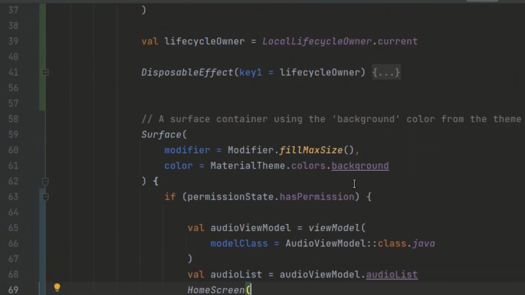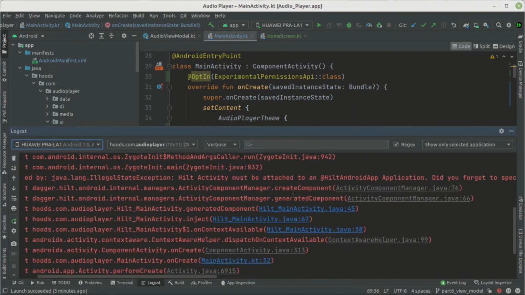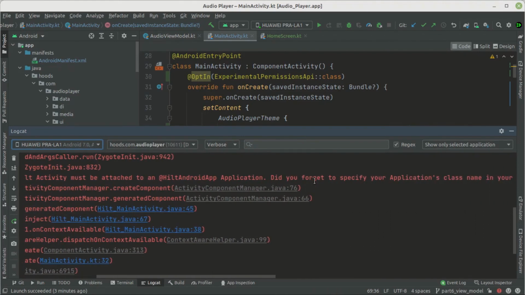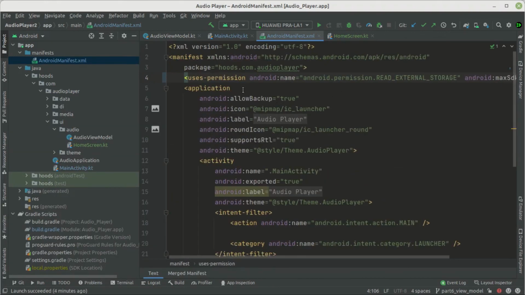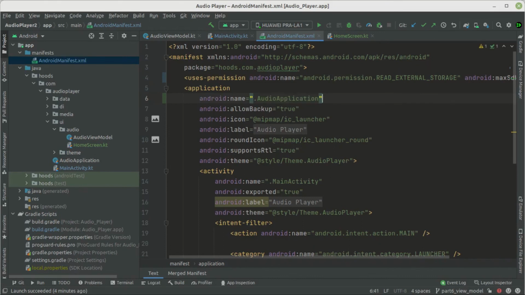Okay, so this is just the moment of truth. Now let's try to run our application and see if we have any errors. Okay, so we are getting an error, and we can see here Hilt activity must be attached to a Hilt Android application. It's telling us we have forgotten to add this inside our application class name. So we can come inside our Android manifest file. And here now we can provide a name. As you can see, we forgot to add this application class. Now let's try to rerun again and see.